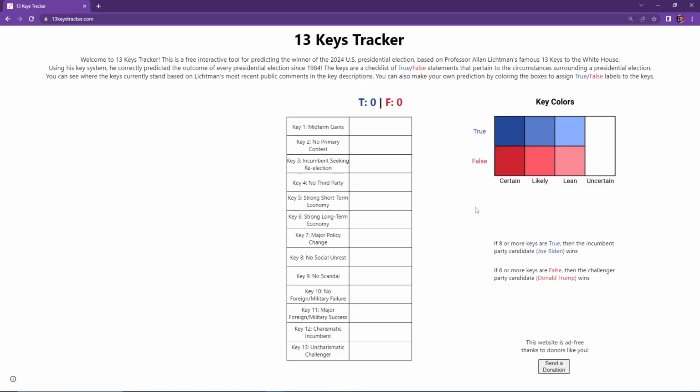This has accurately predicted every single presidential election since 1984. This is a free interactive tool for predicting the winner of the 2024 U.S. presidential election based on Professor Alan Lichtman's famous 13 keys to the White House. Using his key system, the key system on your screen right now, he accurately predicted the outcome of every single presidential election since 1984. Accurately predicted them, by the way.